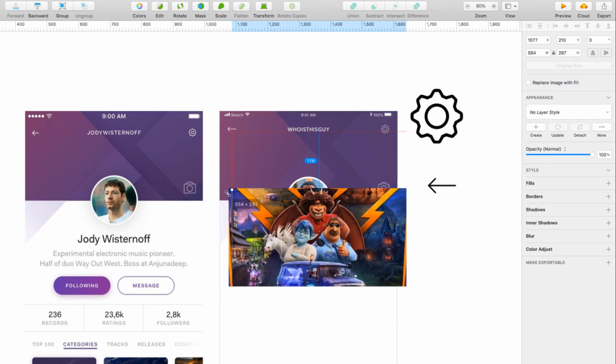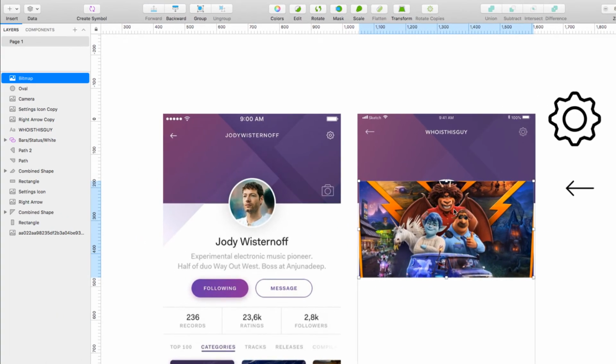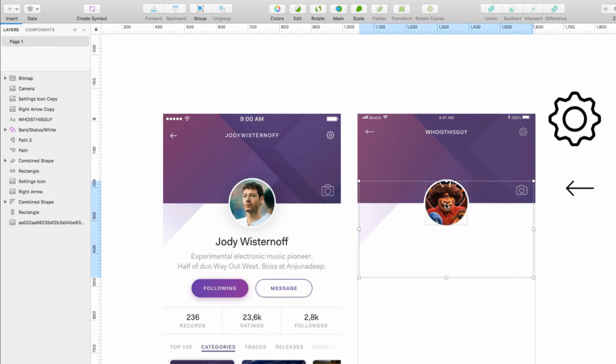That might be a bit of a tall order. So we'll shrink it down, and what we're going to want to do is, with this guy selected, I'll come over here to my layers panel. I'm going to hold down Shift and select our oval, and then I'll come up here to mask, click that, and that's going to mask it out.